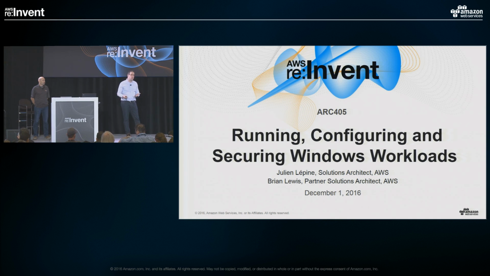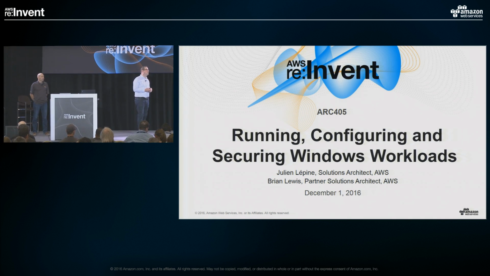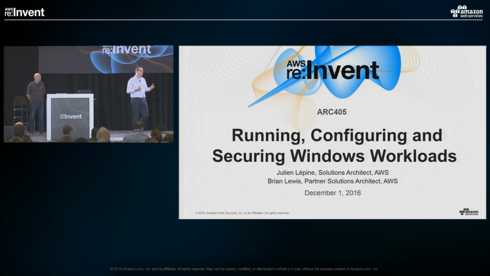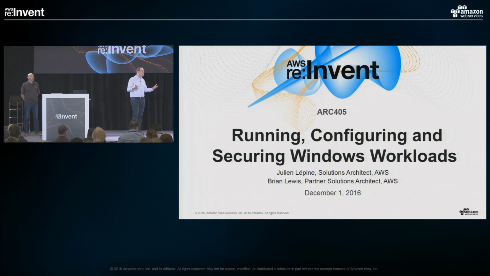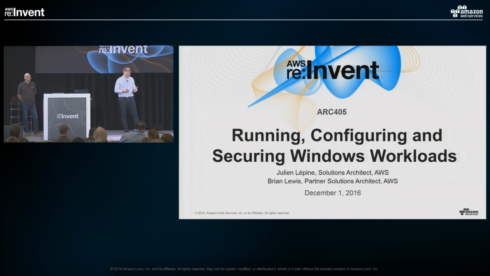So I'm Julien Lépine. I'm a solutions architect. I've been working with Amazon for the last 4 years now in Europe. And I'm looking after Amazon Web Services customers in Europe, especially on the Microsoft ecosystem. So any Microsoft-related platform features on AWS is something I work on.